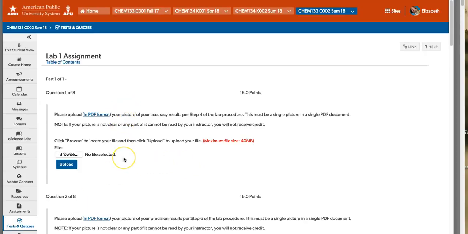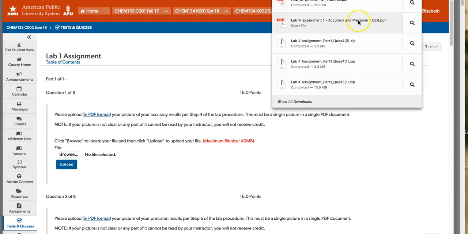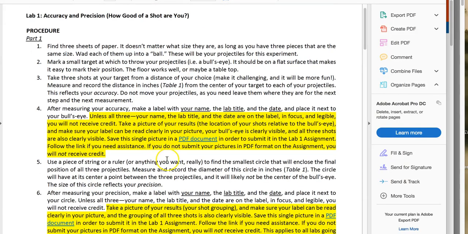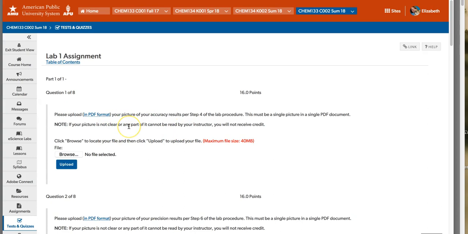When you're ready, now here are the instructions. Now, again, these instructions are also in the document itself that we downloaded a little bit ago. Right here, okay? But this is where, again, make sure that you're reading this and you're uploading the right file in the right format, all that good stuff. Okay, so please upload in PDF format your picture of your accuracy, your bullseye, with the label and all that. It has to be one picture. I have to be able to read it or you don't get credit.